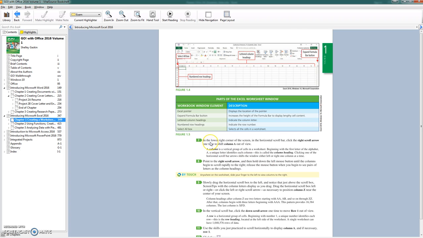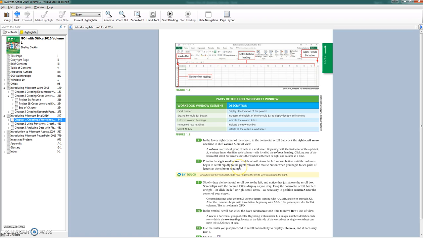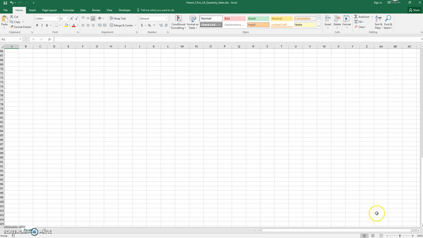In step 7, just pointing out a couple things here. In the lower right corner of the screen in the horizontal scroll bar, you're going to click the right scroll arrow one time to shift column A out of view. So if you click the scroll bar button at the bottom corner, you'll see that column A is now out of view. Now we're going to point to the right scroll arrow and see what happens when we scroll to the right. If you hold that down, you see how we get all these double column headings, and it just continues on like that as we go further and further to the right.